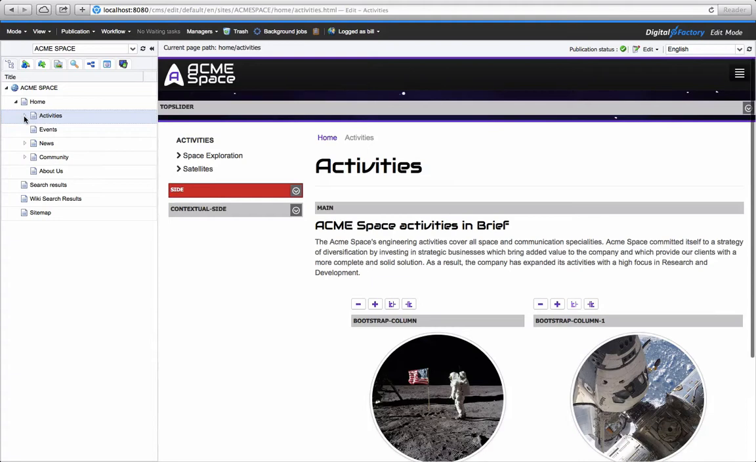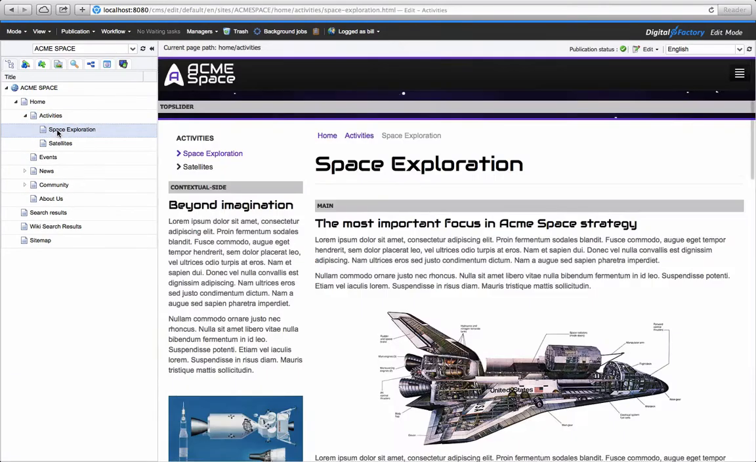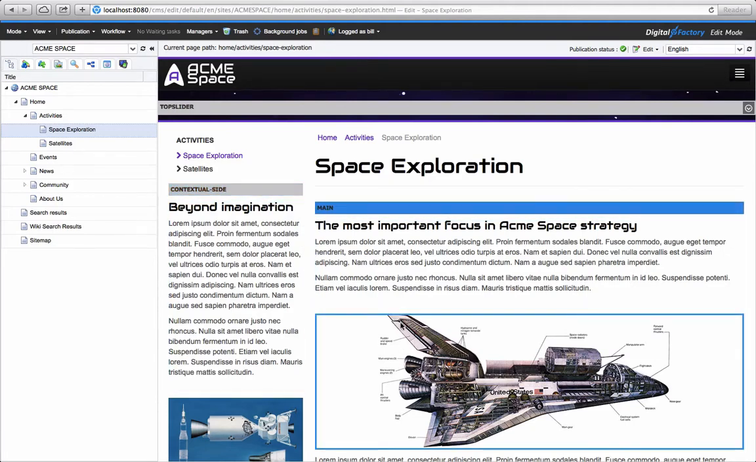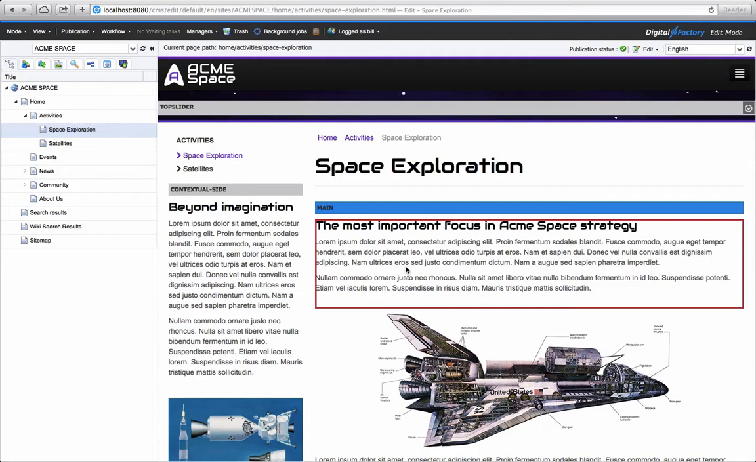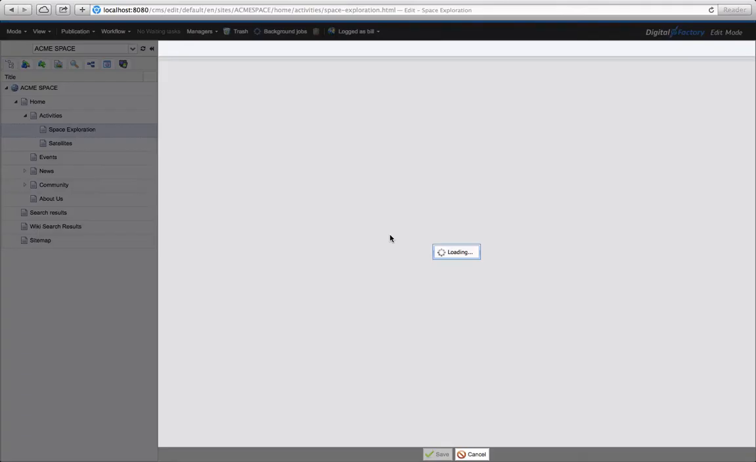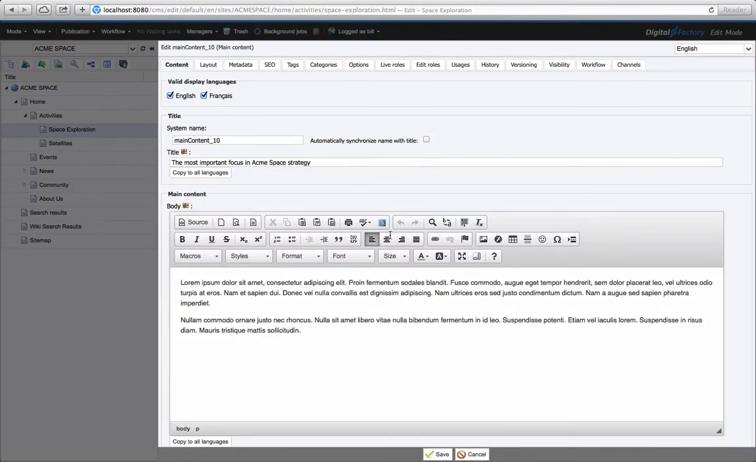So I'll click on a page here, drill down, and on this space exploration page, as I move around the page, I can see the content items are highlighted in blue. I can select one and right click, or go to the menu here, or even double click, and we open what's called the edit engine. And this is how you modify content. Now everything in Jahia is content, and all content is modified in this manner via an edit engine.